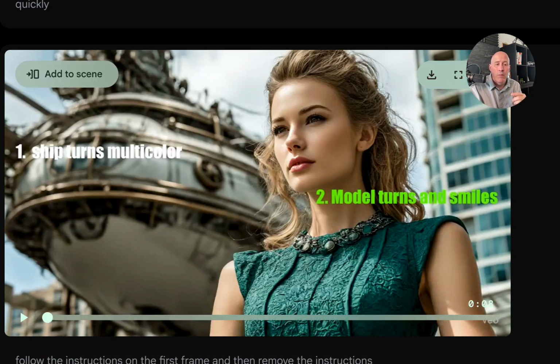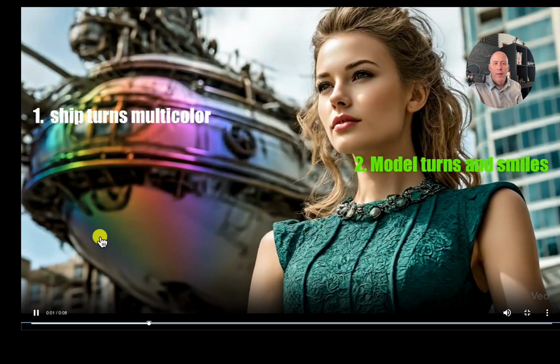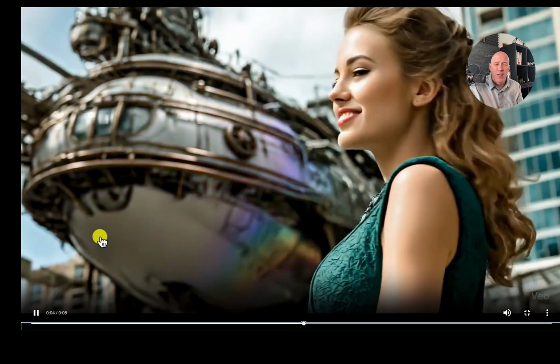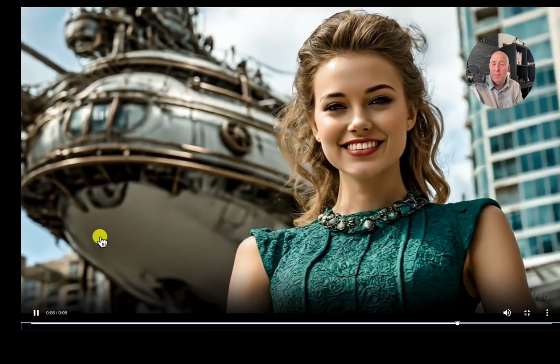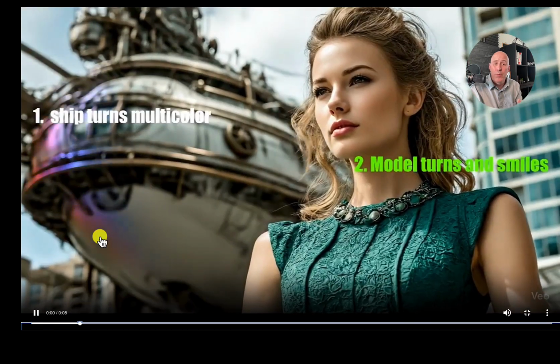Let's see how this works out. All right, here we go. And the ship turns multicolor. It's like a rainbow going across, but she turns and she smiles. That works out pretty well.